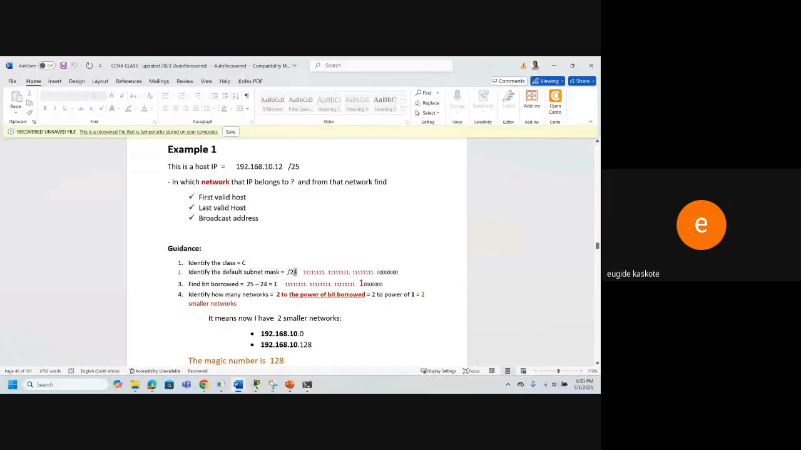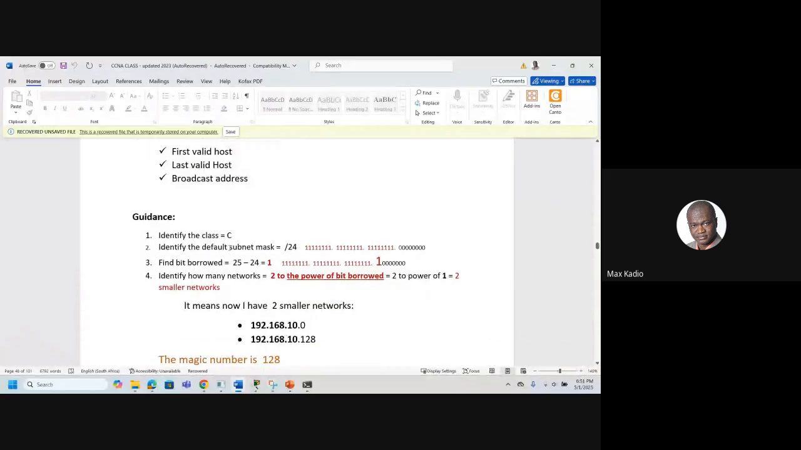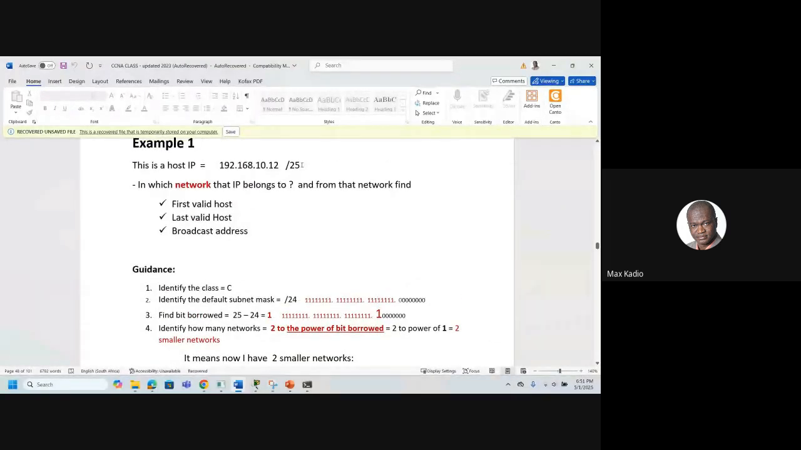Sorry, Mr. Max, yes. Class C, you put /25. It's not /24. Very good question. We are coming there. So the default subnet mask is /24. What does /24 mean? It means I have 24 ones, 8 ones dot 8 ones dot 8 ones. You see. Let me zoom in for you.